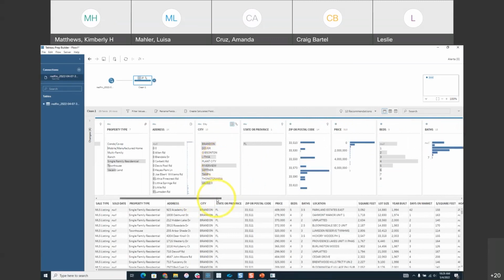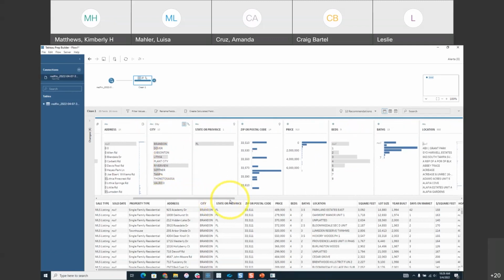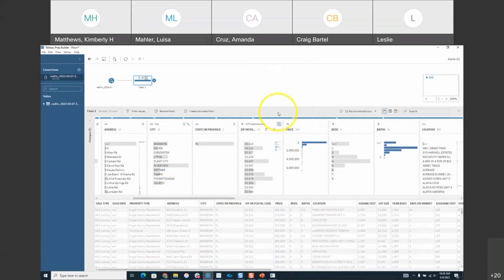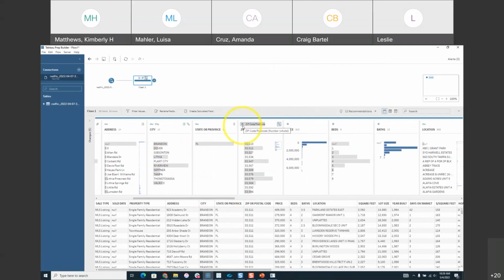So let me just continue on down here. The one thing about zip code is it's geographic. So I think I'm going to go ahead and have it change the data role to geographic. But in my case also, I want to make sure that the zip code is not numeric, right?